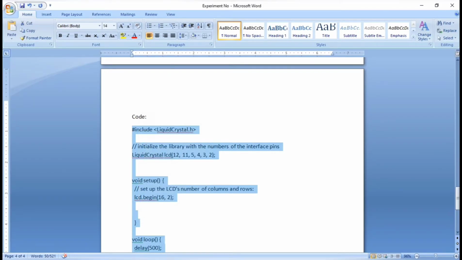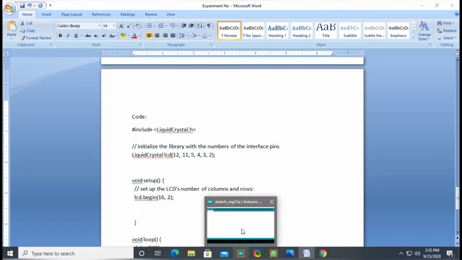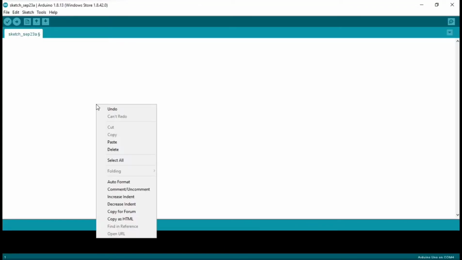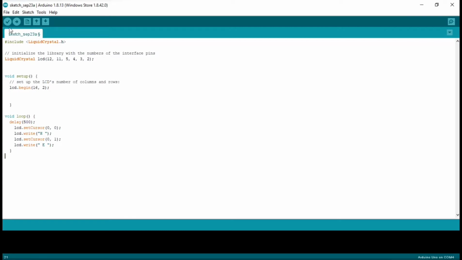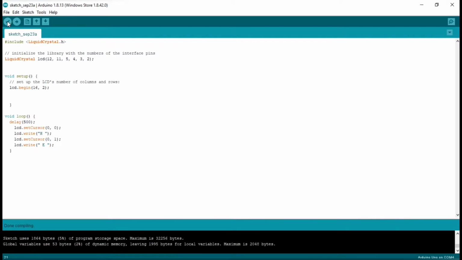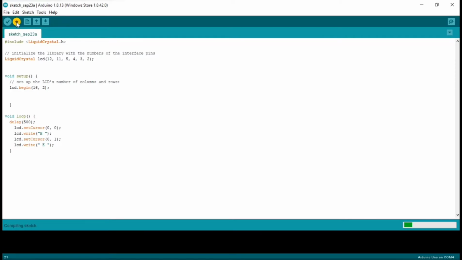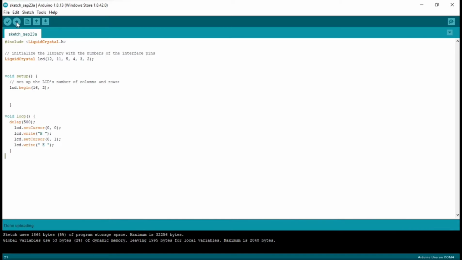Copy it, and then we will paste it here. Paste it. Okay. So now we'll compile it. And then we will upload it. Okay, it is done uploading. So now we will go to our breadboard to check whether this alphabet is displayed or not in our LCD display.